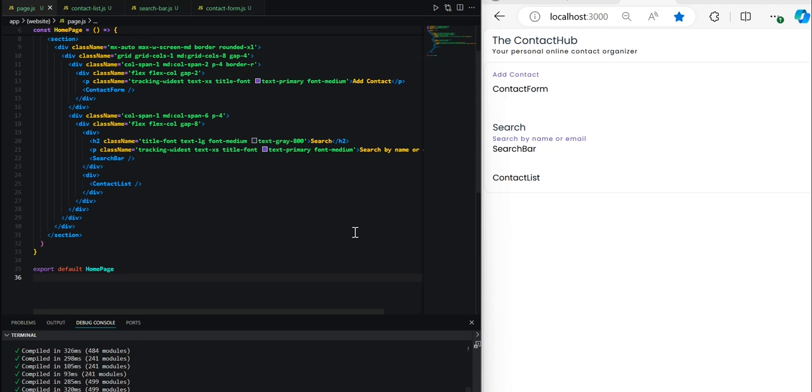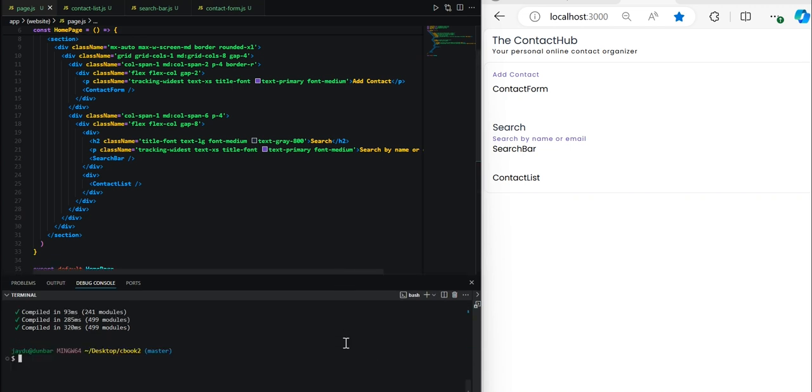Next up, we'll need to establish a connection to our database. We're going to be using a PostgreSQL database, and Prisma will be the ORM. So in the terminal, let's go ahead and stop it for right now. I'm going to make sure this is visible. And let's type in the command npm i -D prisma.